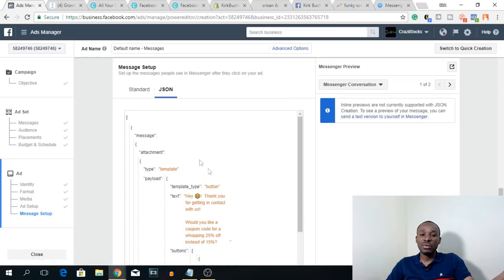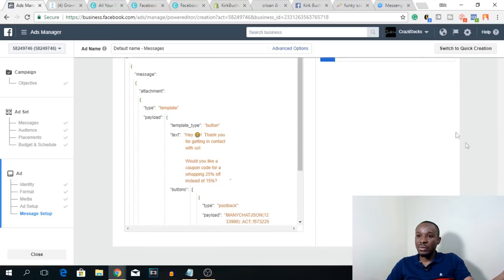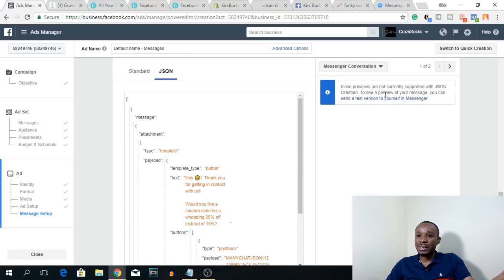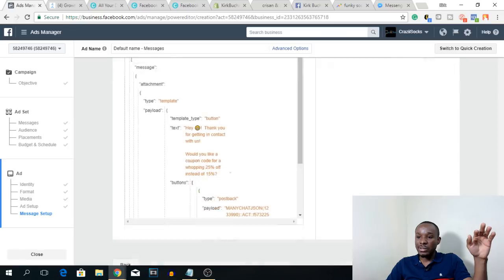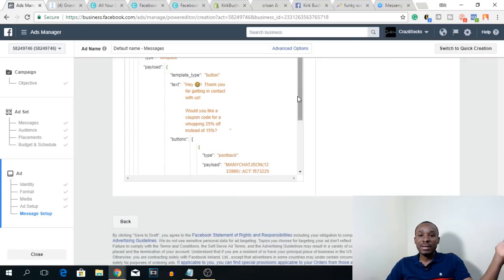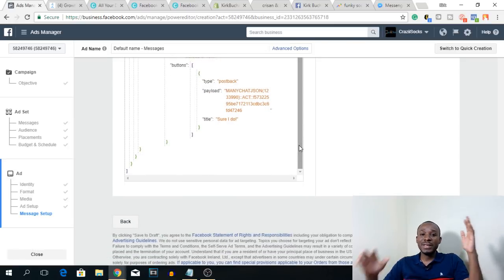One thing you need to know is that you don't get to see the preview once you add your very own JSON code, but you can send yourself test messages just to see if it works. So I could click on this and send myself a test message, which will come up here just to show you guys how it would work. So once that's done, you're basically done. And this is just really cool.